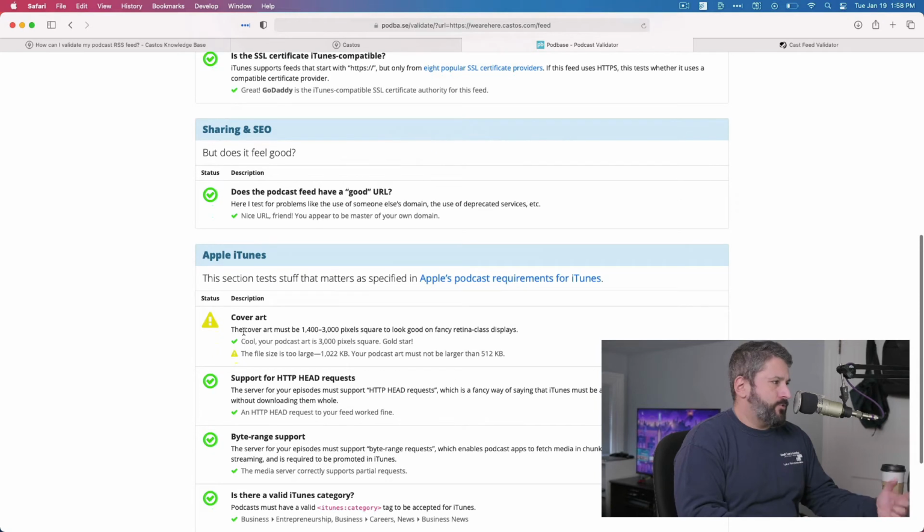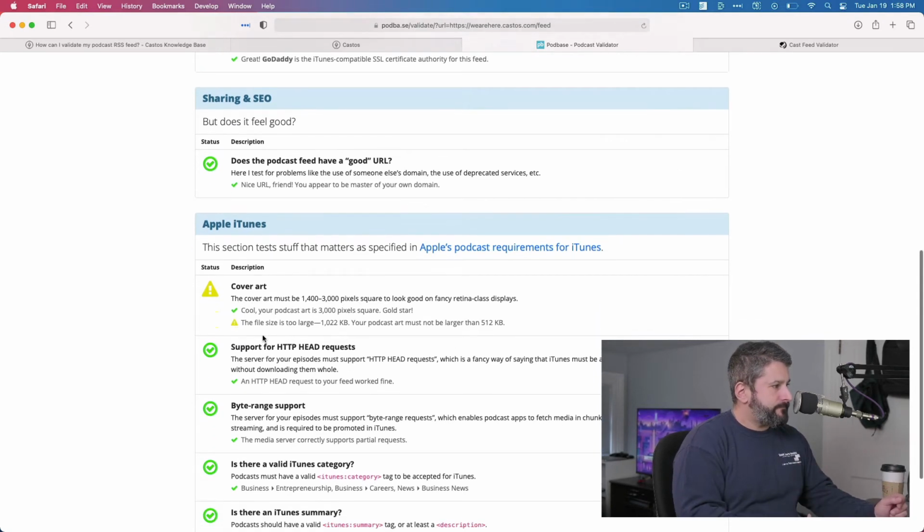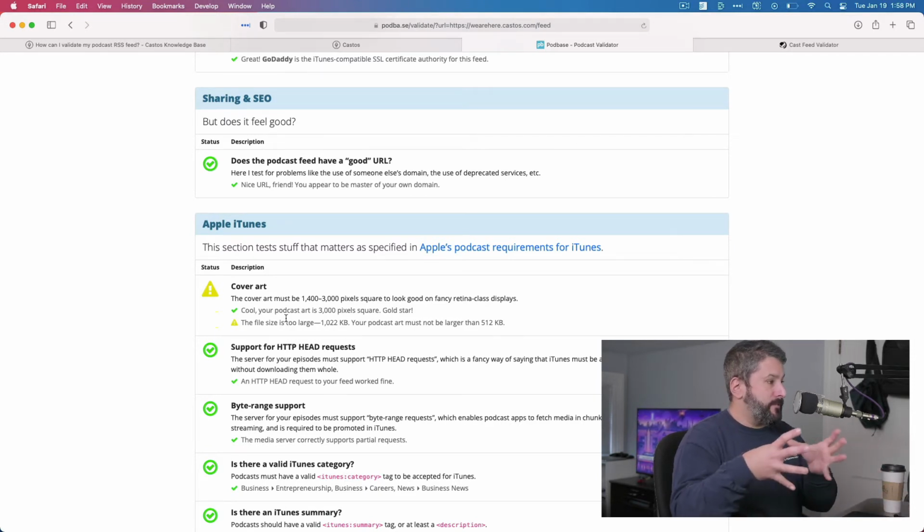So I'll just drill down to the first error that we see here. It's not even an error, it's a warning. And it says the cover art must be between 1,400 pixels and 3,000 pixels square to look good on fancy Retina displays. It's giving me a warning saying the file size is too large. It's 1,022 kilobytes, almost a megabyte. Your podcast artwork must be no larger than 512 kilobytes, so half the size.